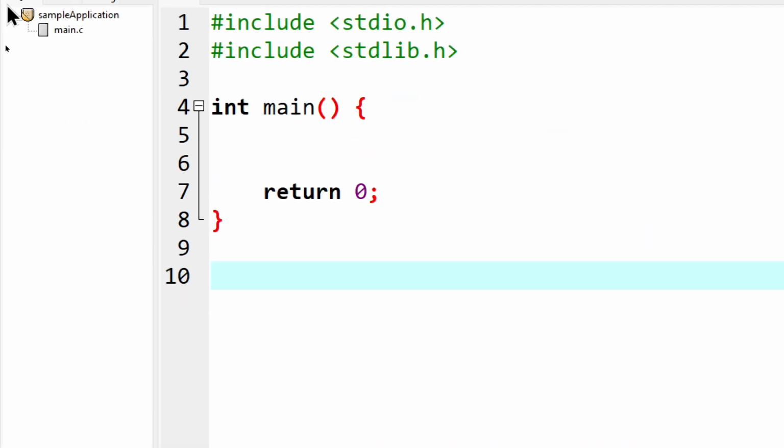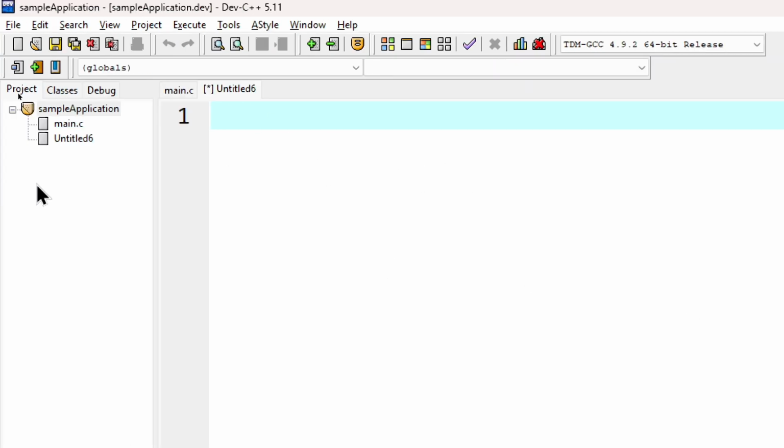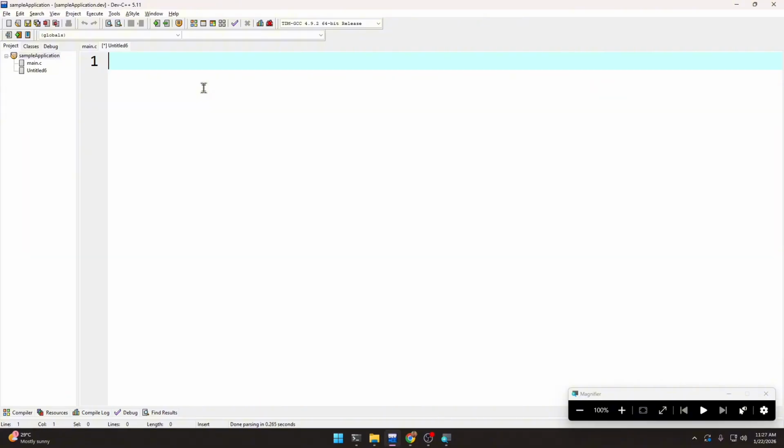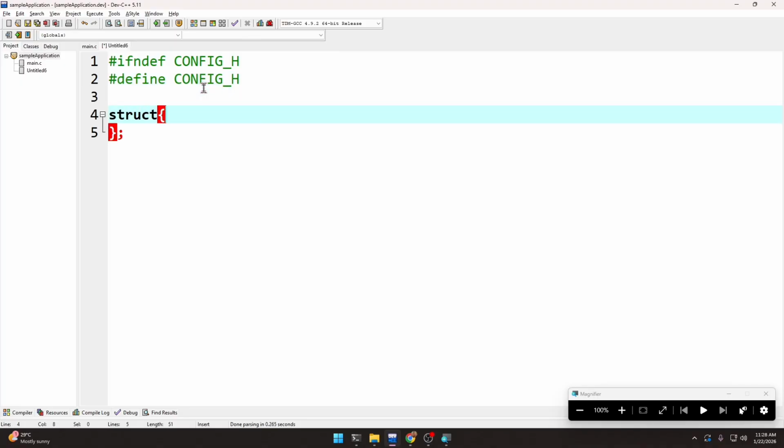Now I'm gonna create a new file under this project, and we will start the coding in setting up our first header file using the C programming. So in this program, I'm gonna write a code, and I'm gonna define this current file as our new header file. And then I'm gonna build here our structure content.